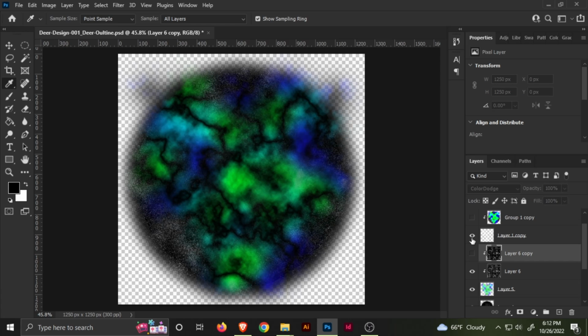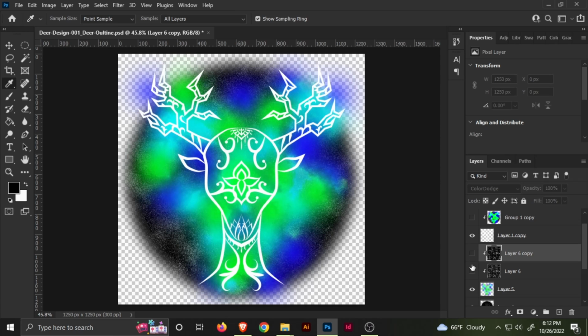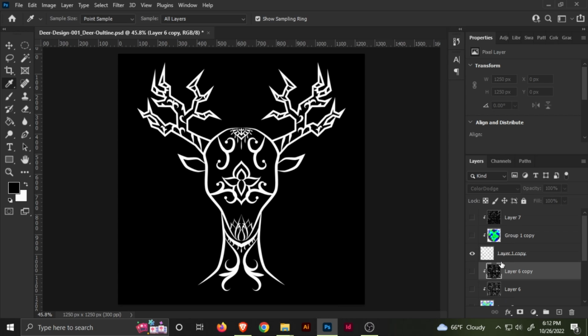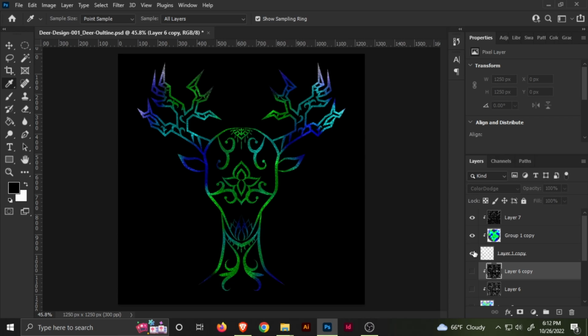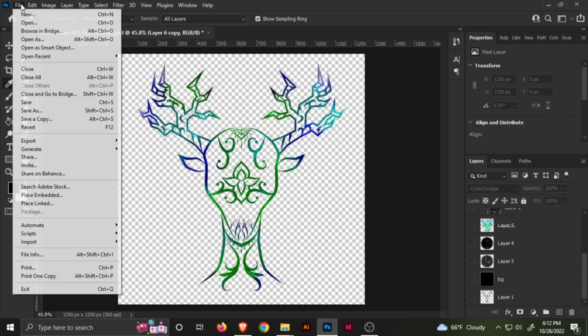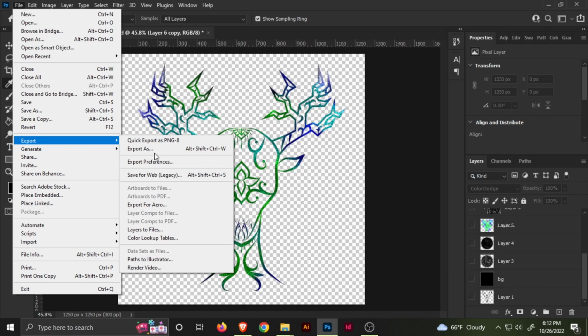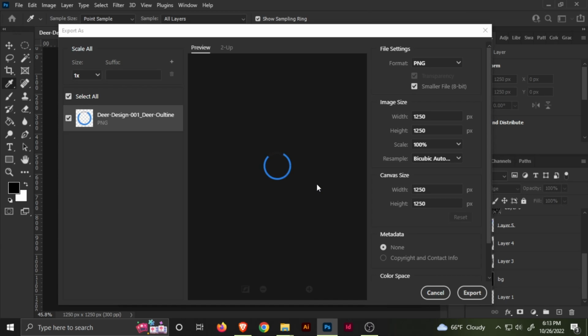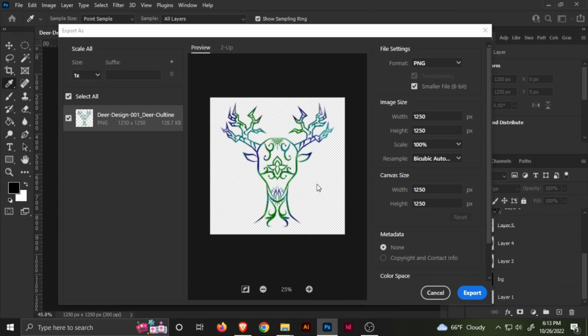All right, and so what I do is I export one design, and then I also end up exporting it a different way, like this one. Although in this one, I just decided to export it with a transparent background.